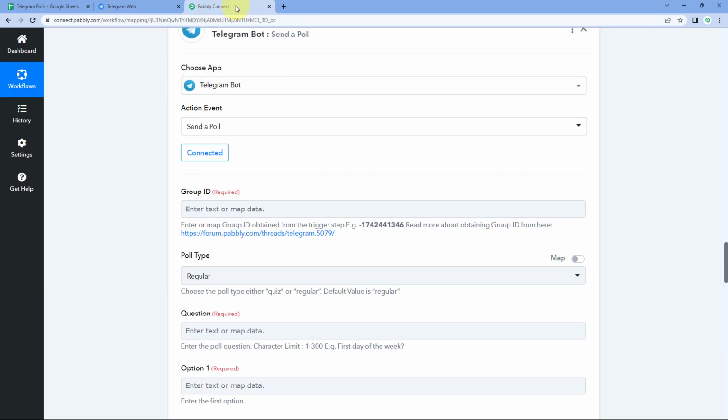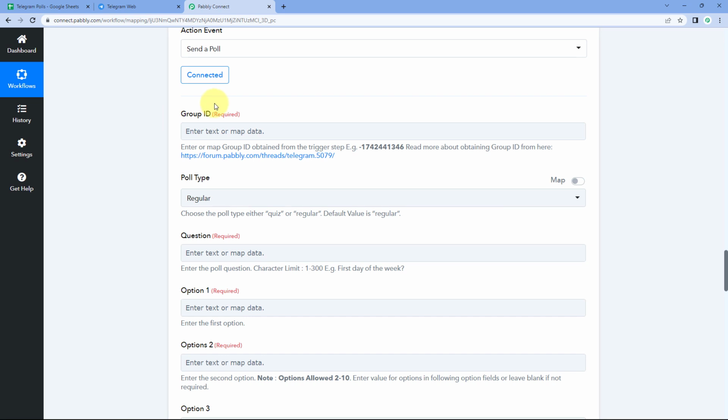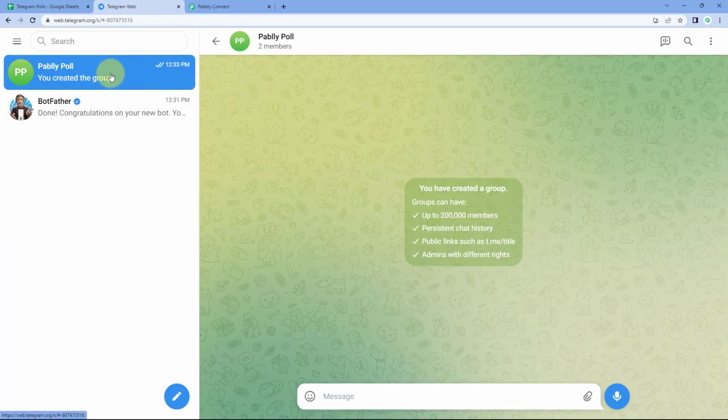Now after that, we will get back to Pabbly Connect, and here in Pabbly Connect, in this action step, after connecting this bot with Pabbly Connect, the first thing it asks us is the group ID. That is, what is the group ID on which we want to send the poll. So to get the group ID, you just have to open your Telegram group in this Telegram web application, and then here after opening this group, in this URL section after hash, you can see this ID.